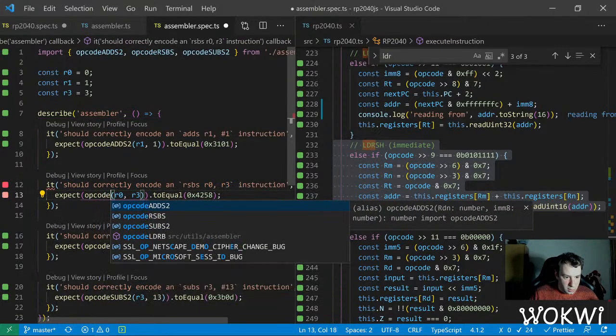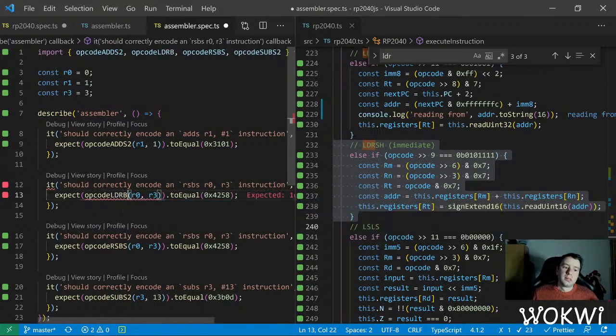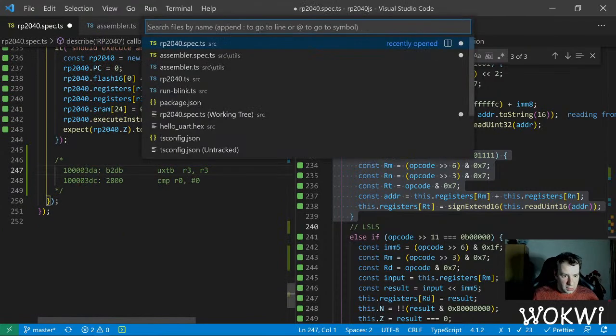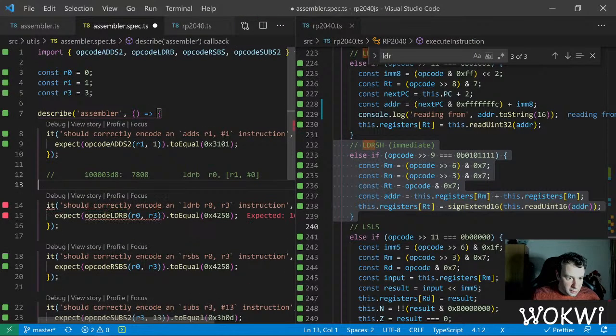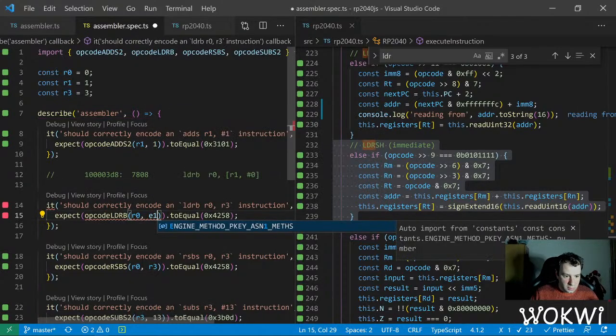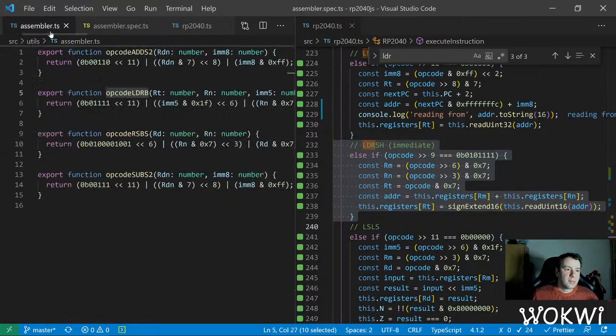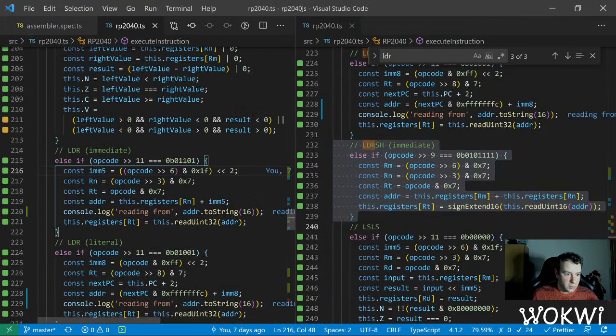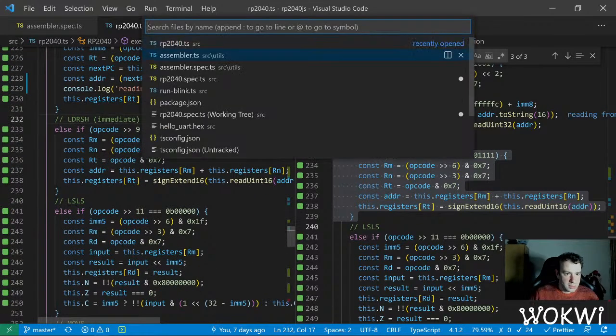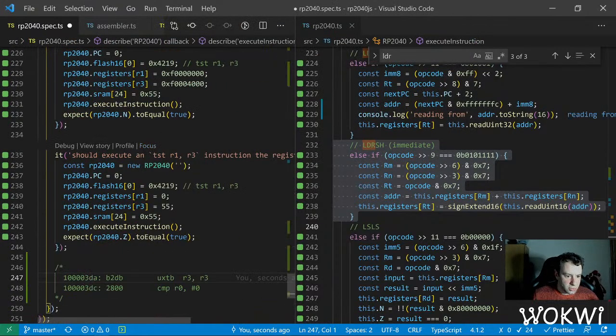Okay, opcode LDRB. What did we have here? That was LDRB R0, R1 and 0, so R0, R1 and 0 should equal this, and it passes. So nice. So we have the encoder for this instruction as well, and then we can use it in the test. So we already have a test case for LDRSH, and I think it should be pretty similar.